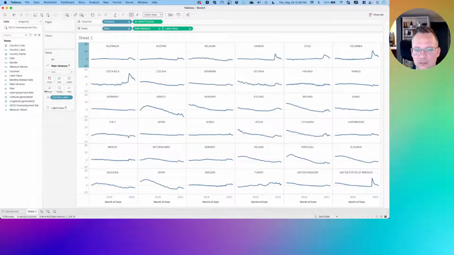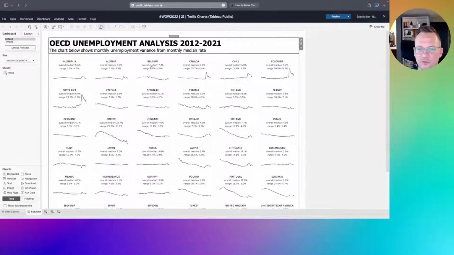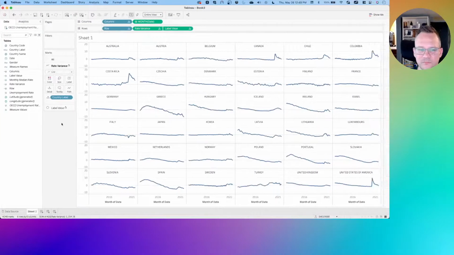All right, and now what we need to do is create the calculations for the overall median, the overall min, and the overall max. That's just, we've already created that. That's just a monthly median rate. So on our label, we'll just add that to text.